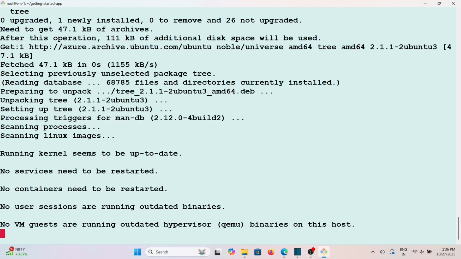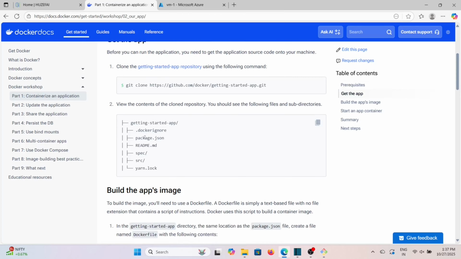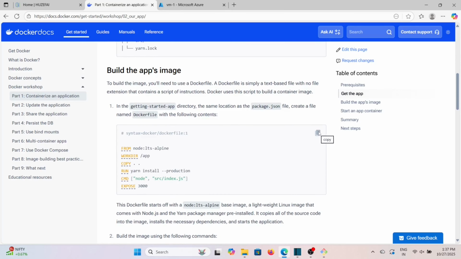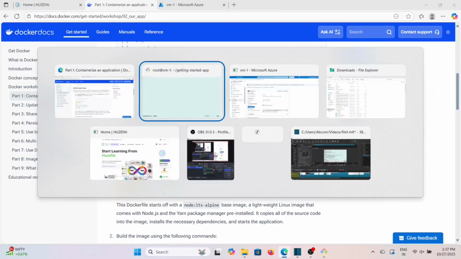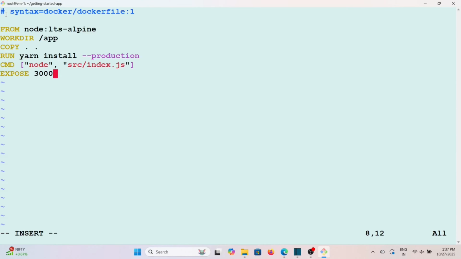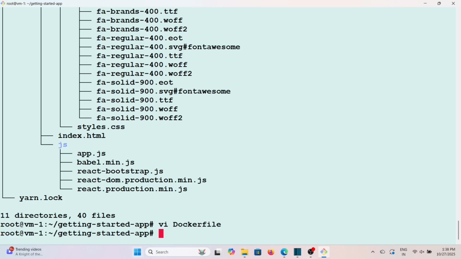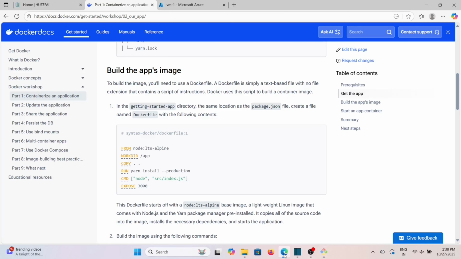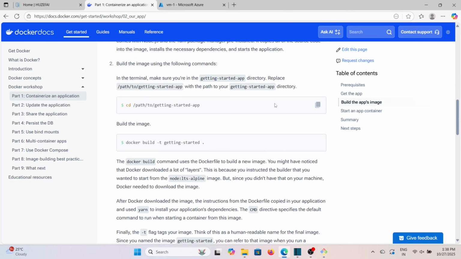Okay, I create a new Dockerfile. Dockerfile is not there, so I'll create a Dockerfile. In this Dockerfile, only the image will be created. Here we use the Node.js image and expose port 3000. You can see port 3000. Now I build this image and run the container as instructed in the document.